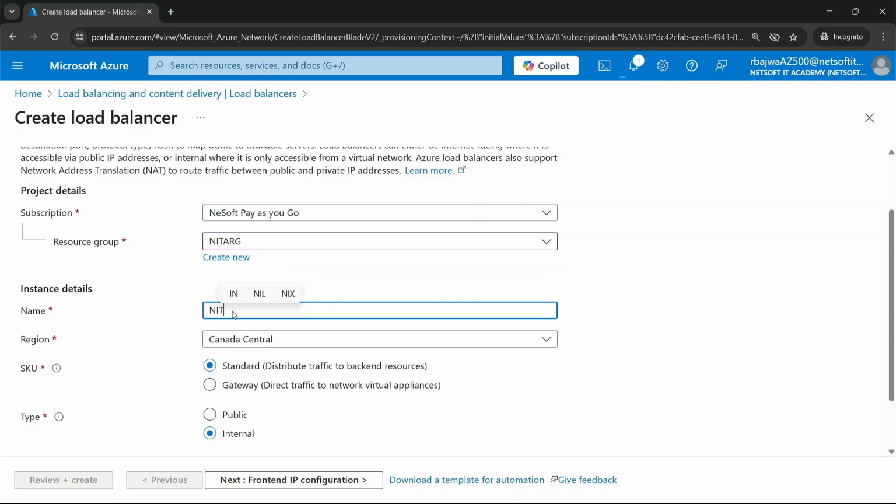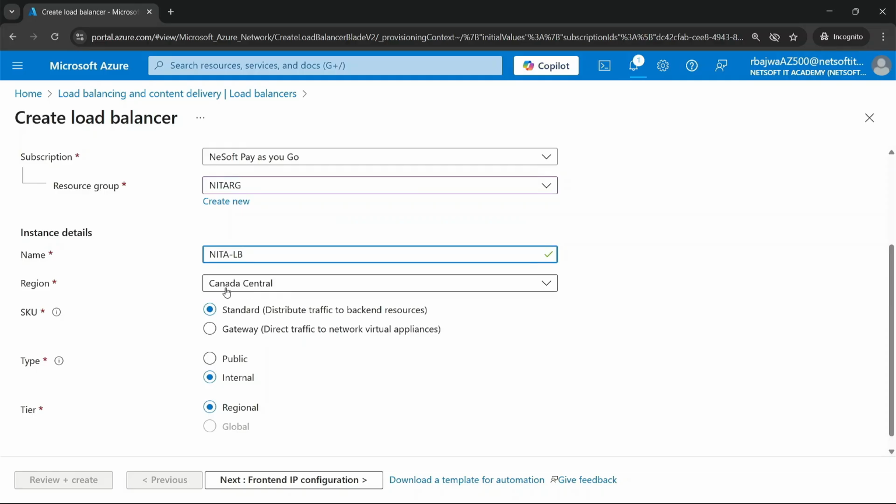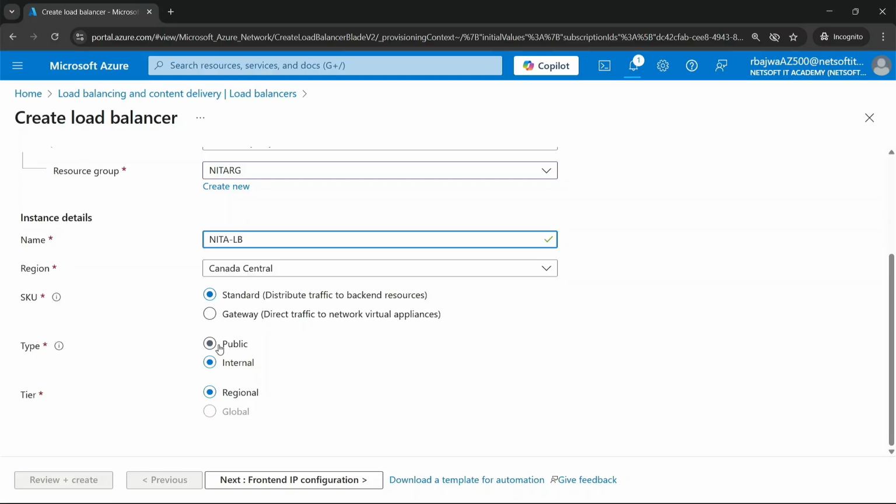I will call it NITA LB, load balancer, in Canada Central. So this will be our region. Now we are just creating a simple standard load balancer, and this will be a public one. So public and internal simply means if the front end is public or has a public IP, that is a public load balancer. If the front end has a private IP, then it will become the private load balancer or internal load balancer. Now tier will be regional. Regional is good enough for me.